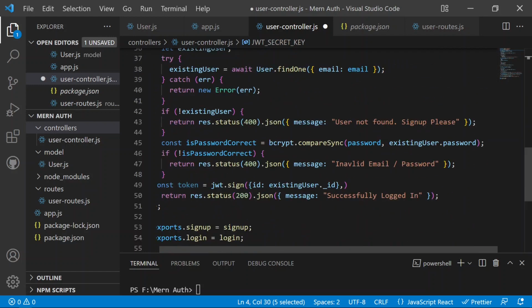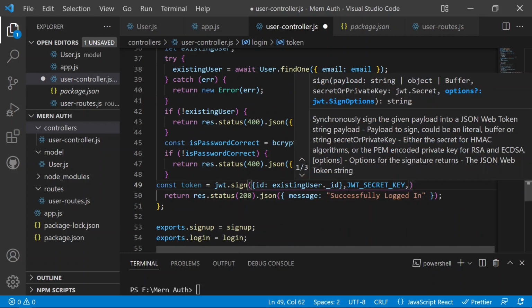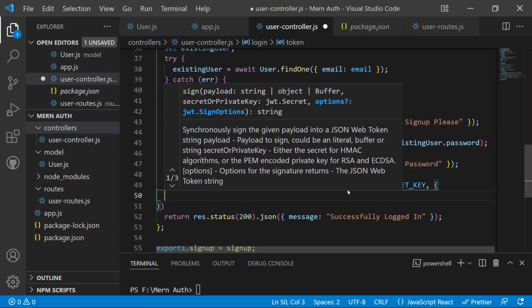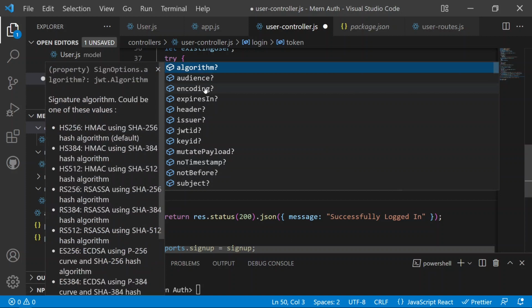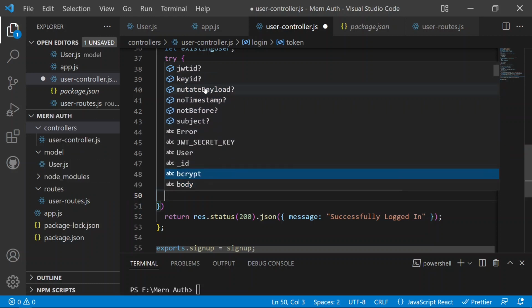So after we are signing the user, we can add the secret key, JWT_SECRET_KEY, and then we need to add another parameter, which will be an object. Now we have some options, like we can define the algorithms like HS256, HS384 and others. By default it is HS256, so we can use that. And then we have audience, encoding, and properties like JWT ID, key ID, and a lot of properties to use.